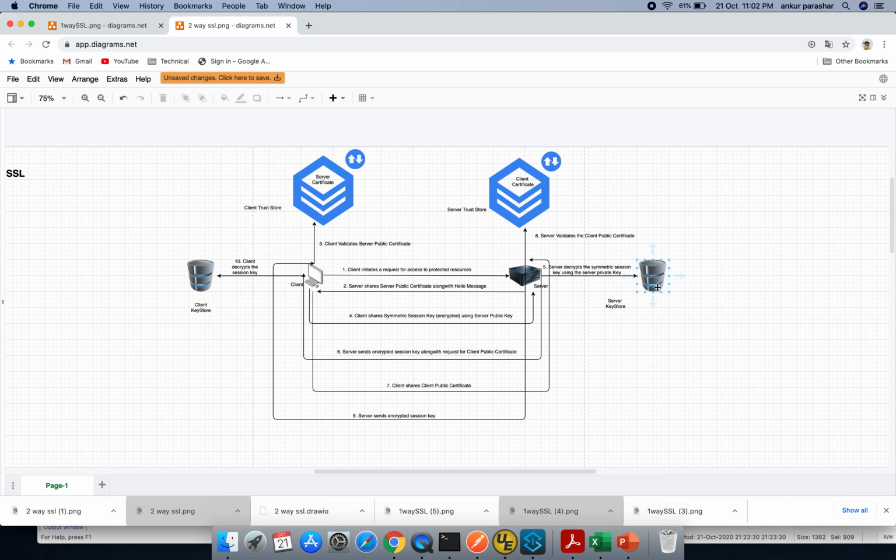Client key stores and server key stores are used to keep all the public certificates as well as the private keys in both cases. Okay. So having said that, let's see how the interaction gets started. First of all, the client starts with a request to access the protected resources by sending a request over a secured HTTPS connection. The server shares back the server public certificate along with the hello message.